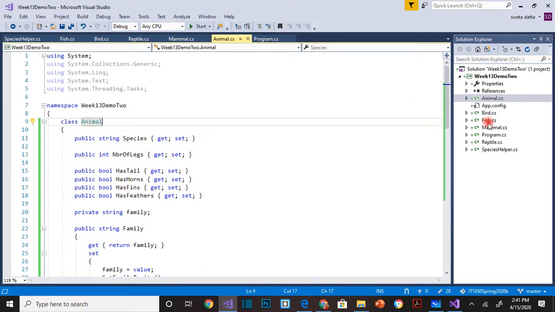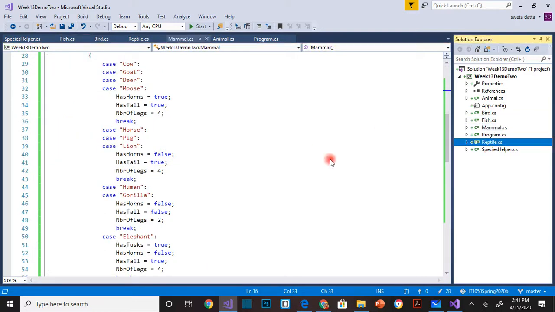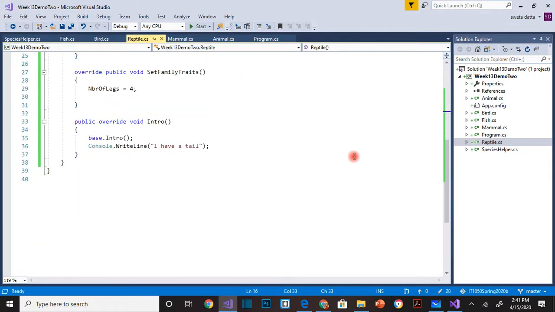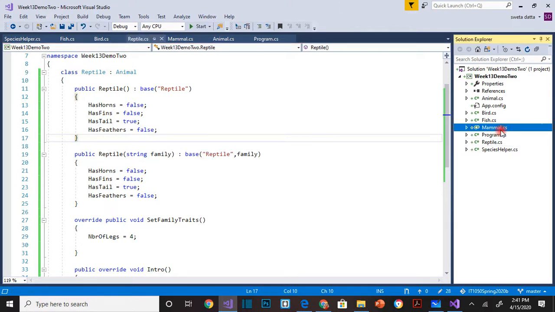And then I have derived classes: the bird, fish, mammals, reptiles, all of these, just to give you an idea. And I have created, for example, a reptile, where I said the number of legs is 4. And then I said no horns, no fins. All reptiles seem to have tails, and no feathers at this point. There could be a variation in future, but for this particular example, let's leave it like that.